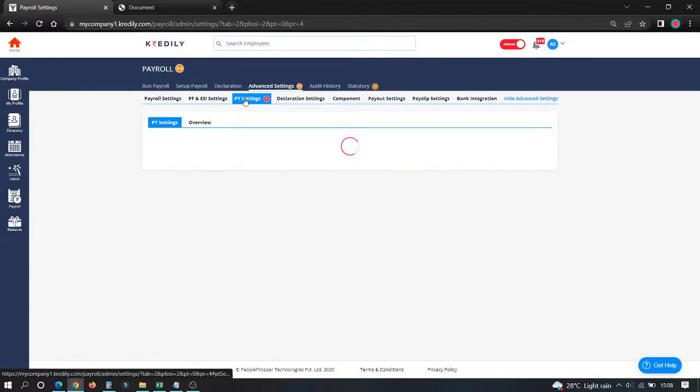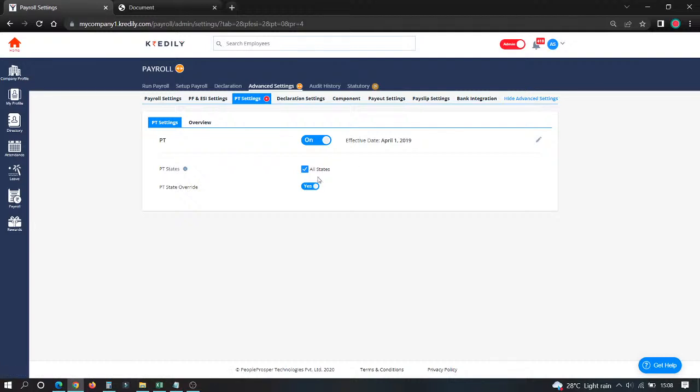Then comes your PT settings. You'll just have to turn it on and select this all states option, and PT will be automatically calculated.